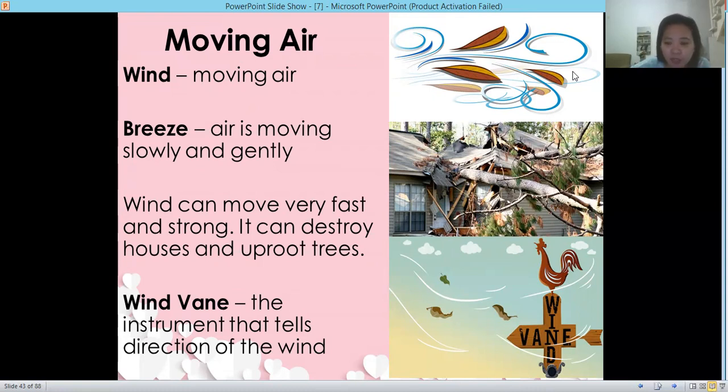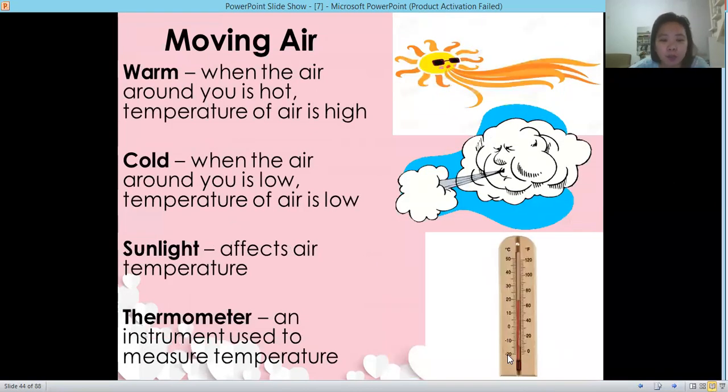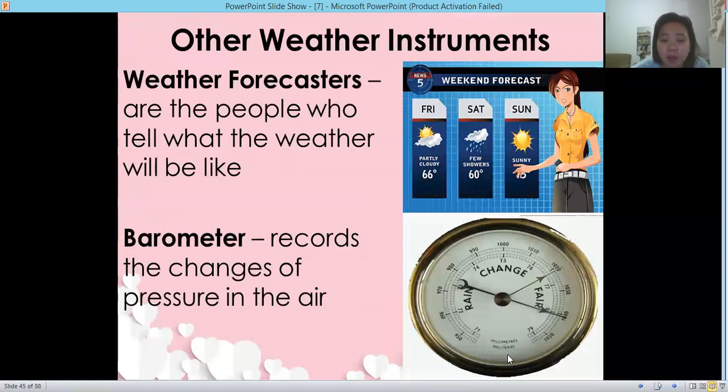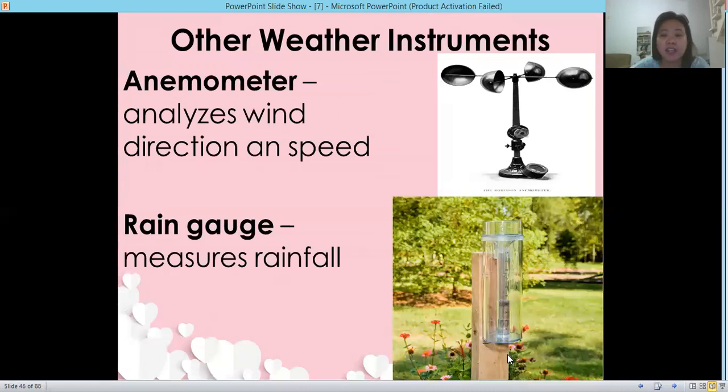Okay, first we have the wind vane. This one is a wind vane. It tells the direction of the wind. And we have the thermometer, an instrument used to measure temperature. We have a barometer. It records the changes of the pressure of the air. The anemometer measures wind direction and speed. And the rain gauge measures rainfall.